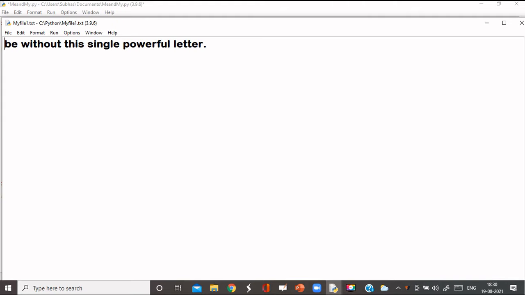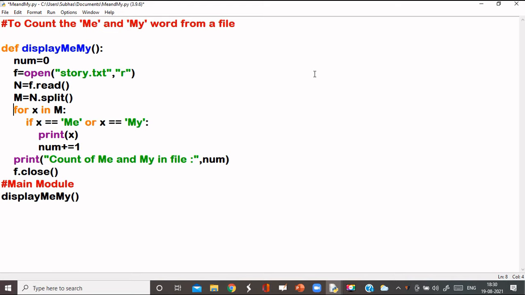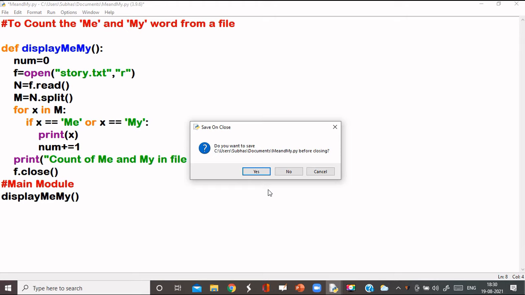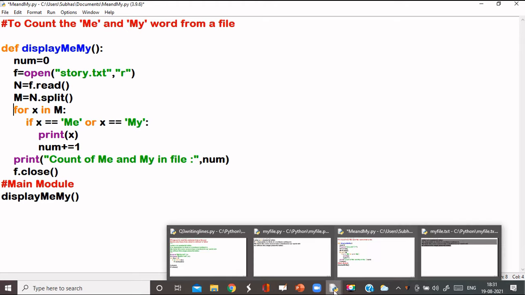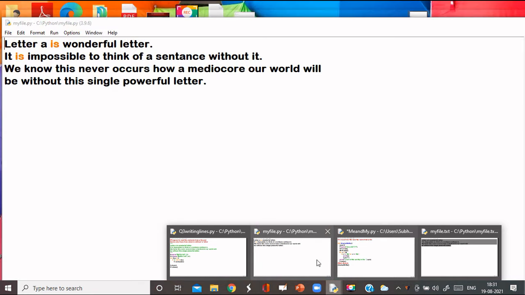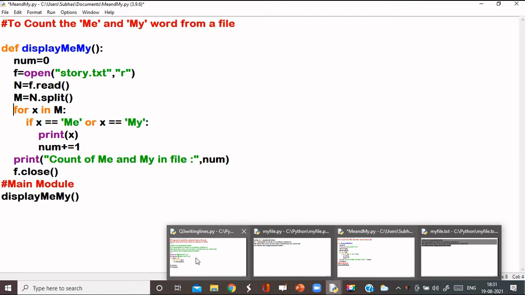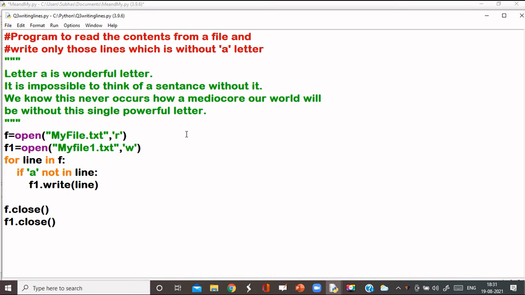So this program is creating a new file without the letter A. All the sentences or lines with the letter A are not written in myfile1.txt. So this is the demonstration of the three files.